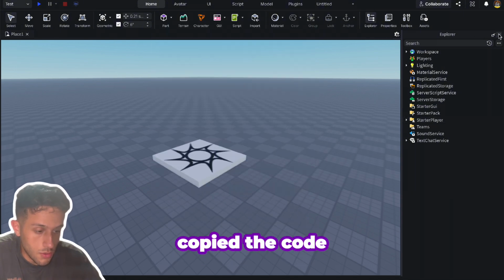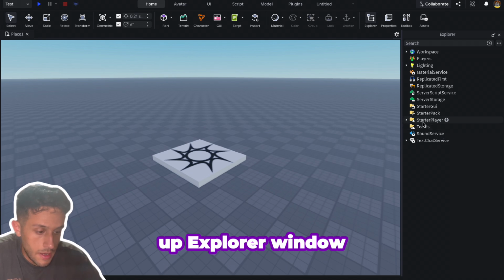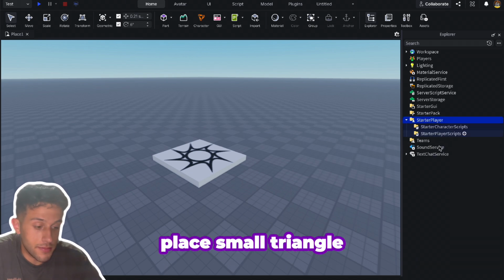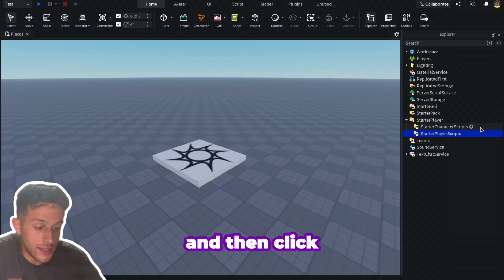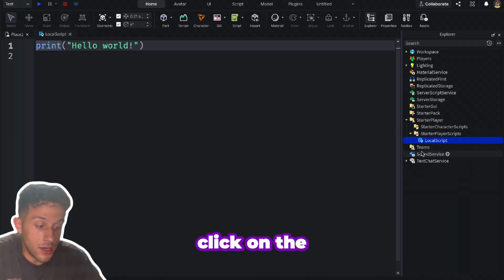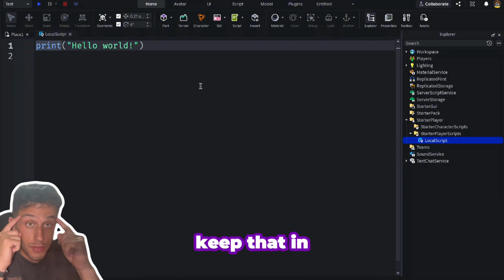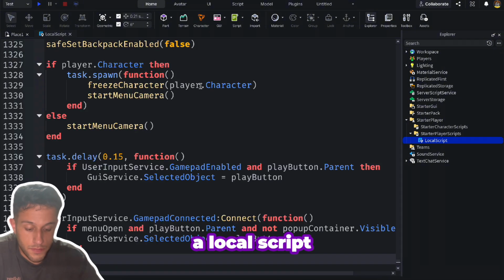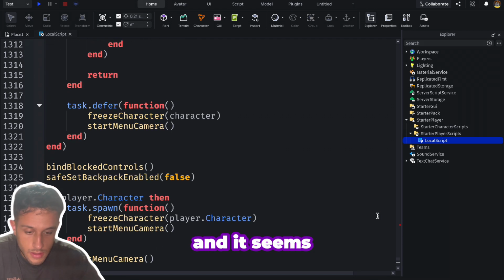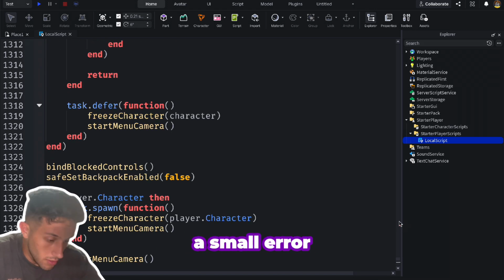Now once we've copied the code, in the Explorer window, let's open it up. Explorer window, click StarterPlayer, small triangle, and then click StarterPlayerScripts, click on the plus and add a local script. It must be a local script, keep that in mind, it must be a local script. Let's paste the code that we've copied, and it seems like we have a small error.